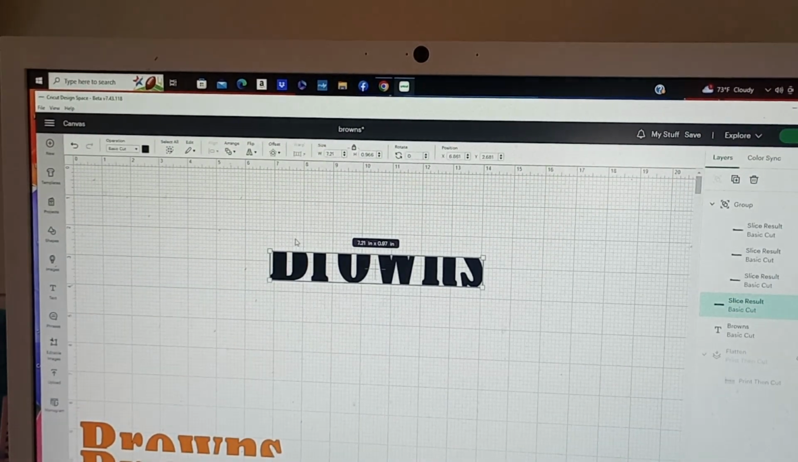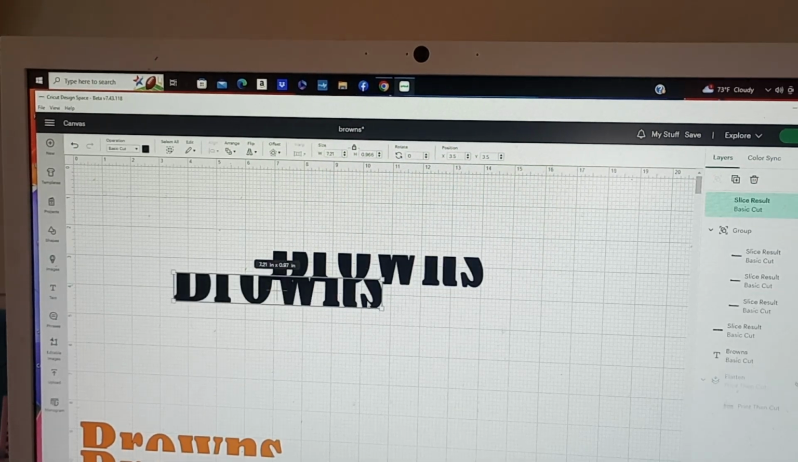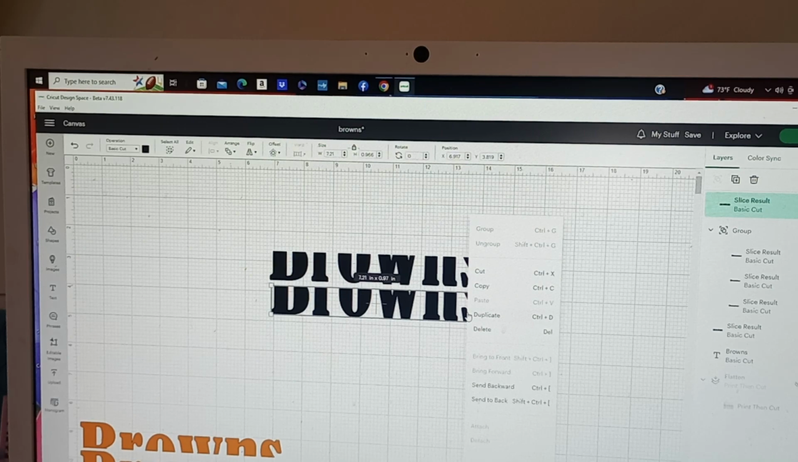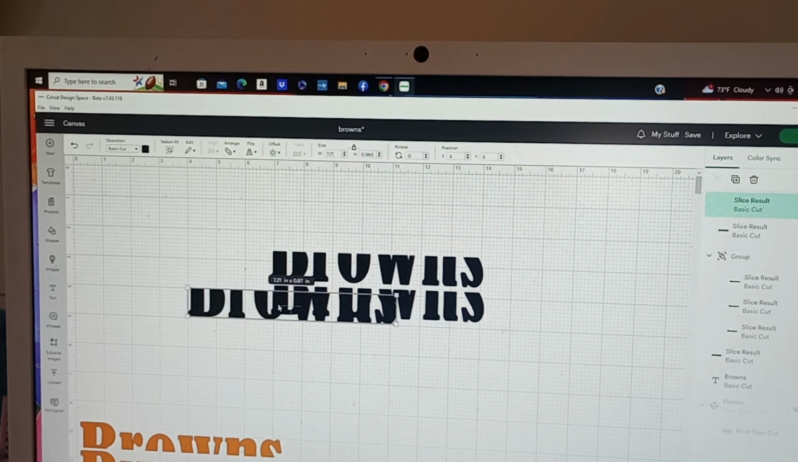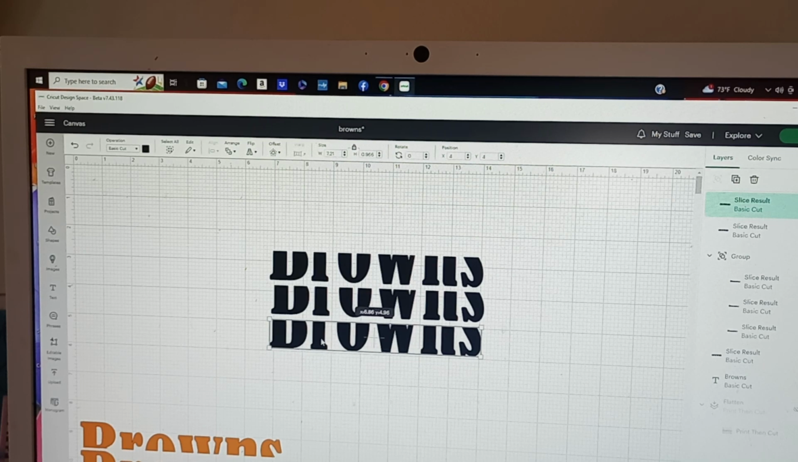So what we're going to do now, we're going to repeat the same step. We are going to right click. We're going to duplicate 2 more times. So that's 1. Right click, duplicate. That is 2. Boom. Okay. So I am liking how this is looking.